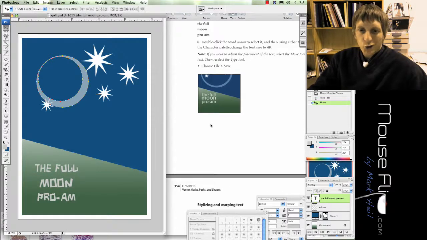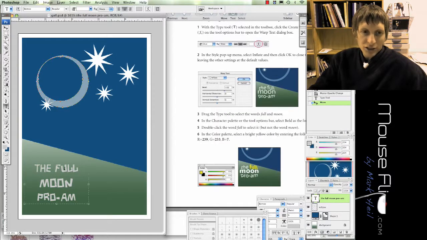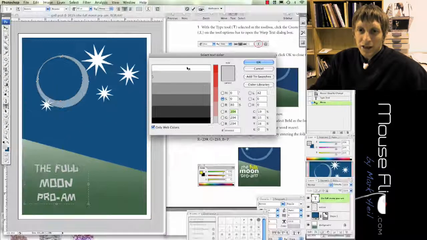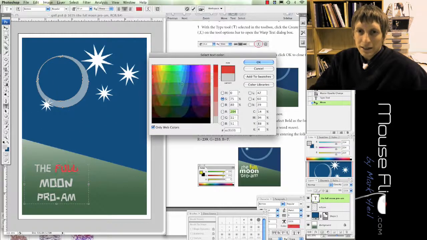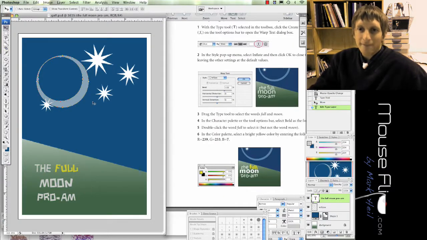Now what we're going to do is change one of the colors. The full is going to be yellow. So just highlight full. Go up here to our palette. Click on that. Let's get a yellow color. Hit OK. And we got our yellow. Only full should be yellow. Yeah. Only full should be yellow.